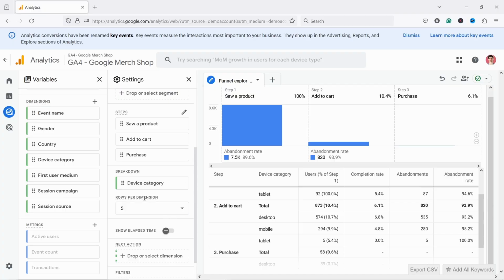Then here you can also choose how many rows you see. So right now we see 3 because there's only 3 options, but if you have many, like countries, then you'll be able to see more of them there. But it gets quite confusing the longer you make it.